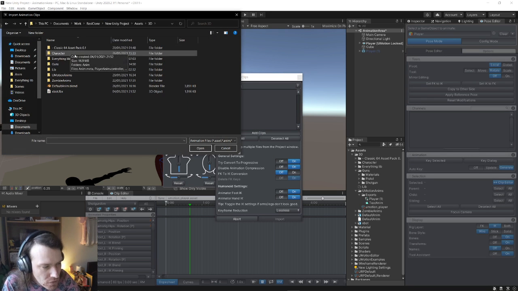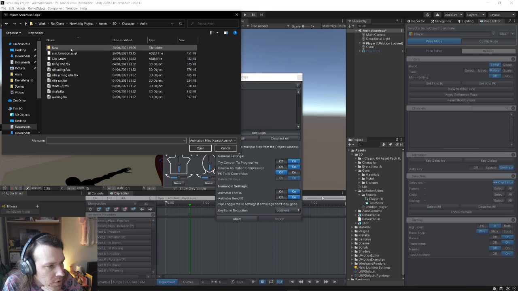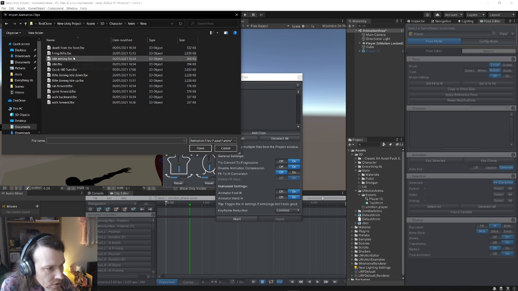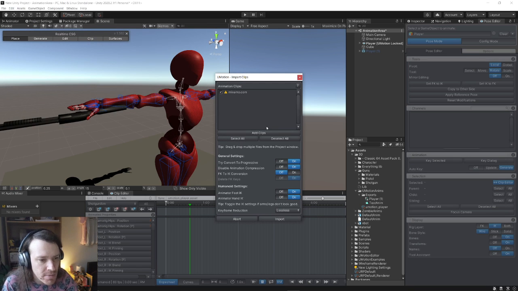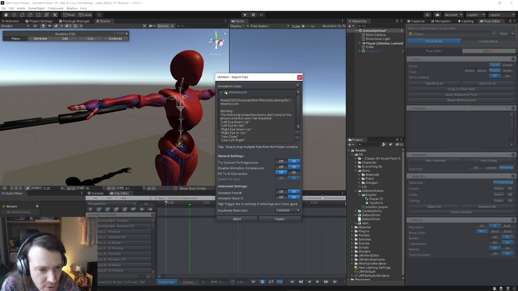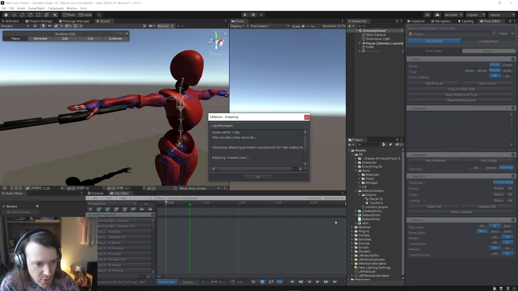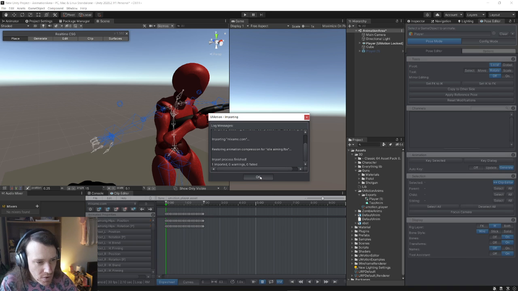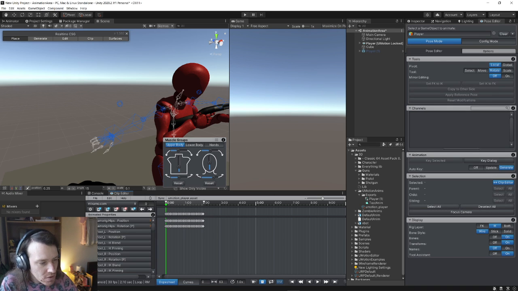I think what we're using at the moment is idle aiming. Rifle aiming idle. Yeah, idle aiming. It's got a warning on it. Warning, the following bone transforms don't exist for this project. Oh, that's fine. I'll import that. Okay.